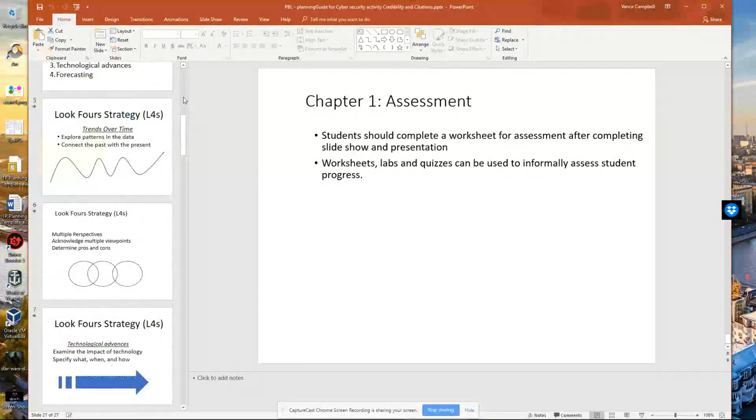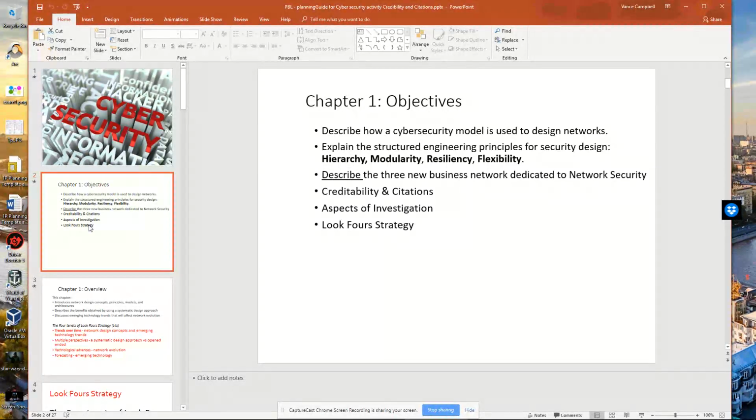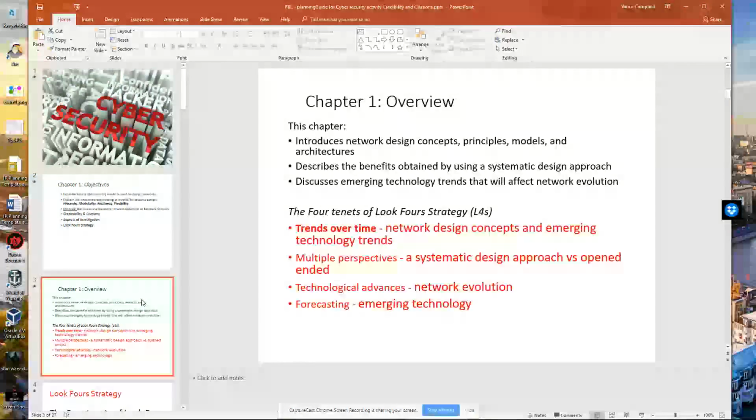This is my presentation on cybersecurity and credibility. Here are my objectives. We're going to describe cybersecurity models and hierarchy, and also deal with credibility aspects of the investigation and look for strategies. I give the kids an overview of what the chapter is going to be about, and some of the strategies they're going to need to help find the stuff they are looking for and make sure they're from credible sources.